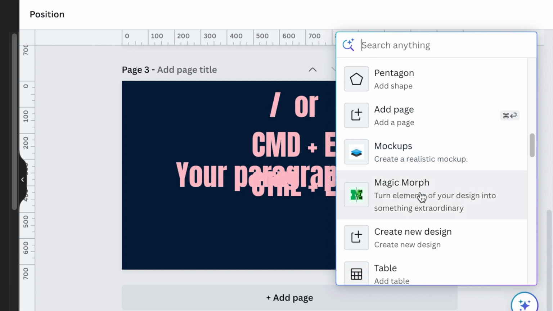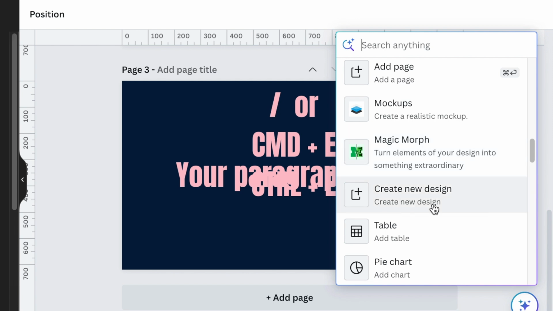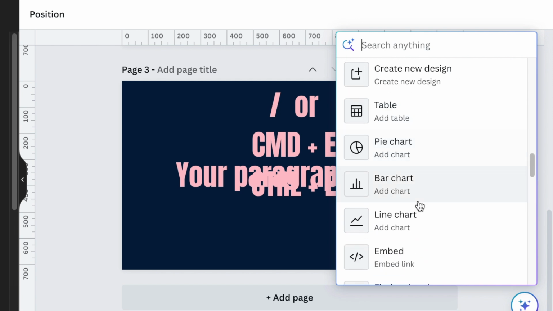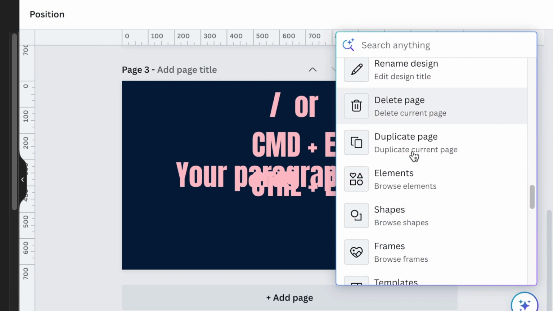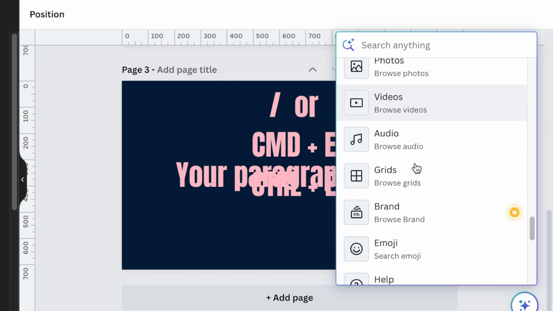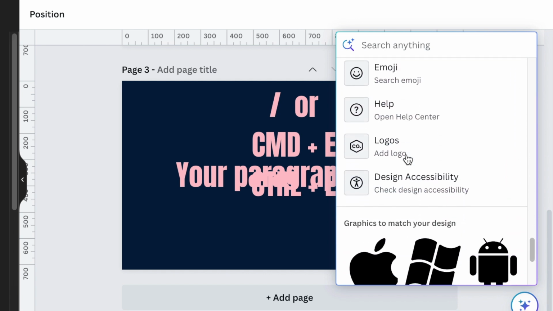And then there's Magic Morph. That's also quite cool when you would like to create that morph using your AI on Canva. And there's that create a new design, you could add a table, add a pie chart, and so on and so forth. So there are a lot of shortcuts already available for you on your Canva Assistant.